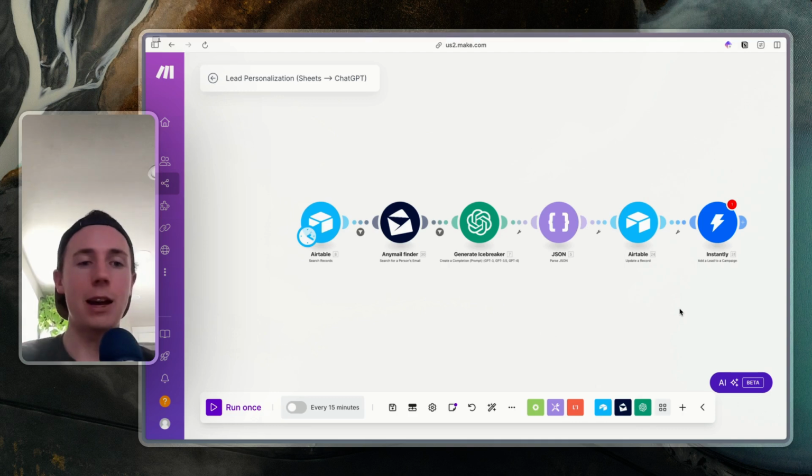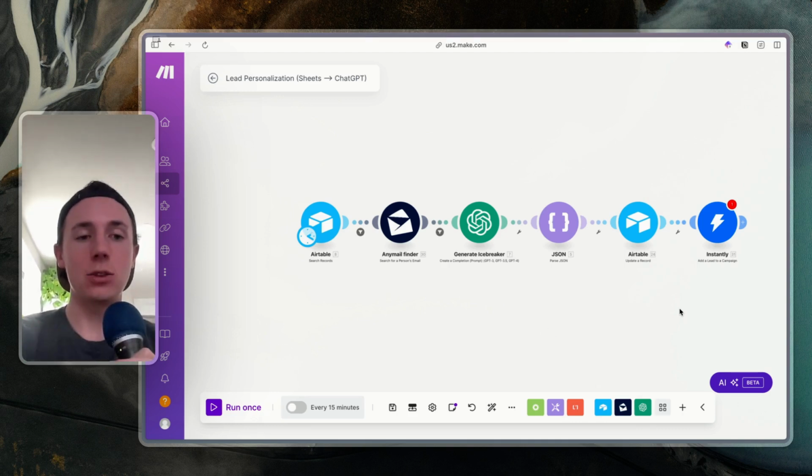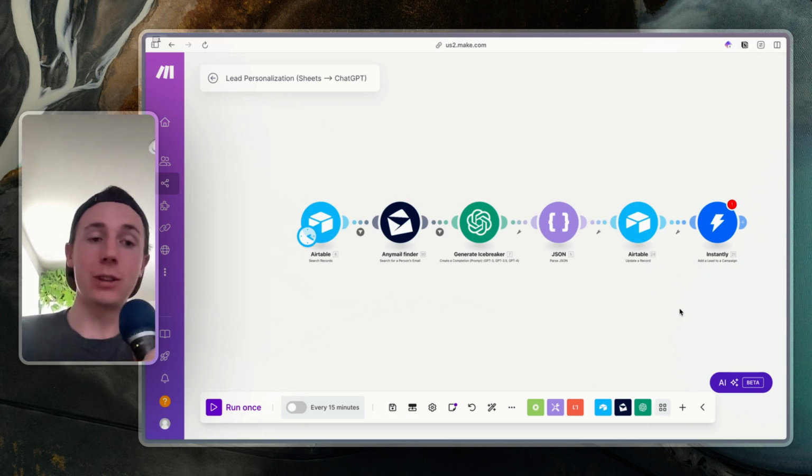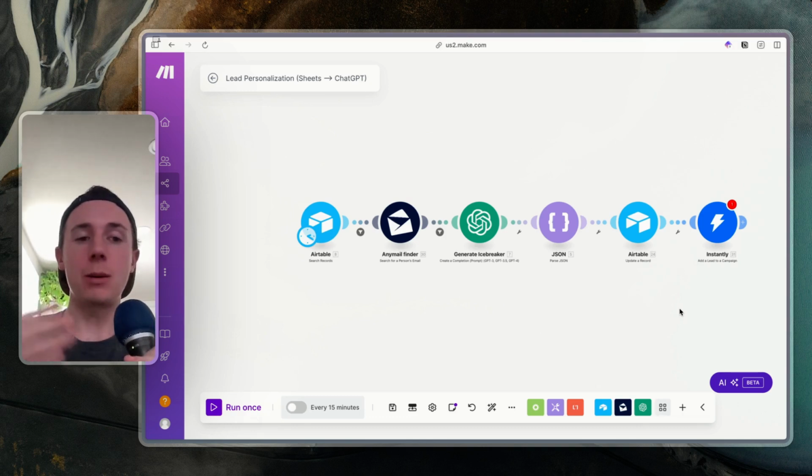But what you need to know for now is that this is what it looks like to use AI to augment your sales processes. And now if we go to Instantly, you'll actually be able to see we're going to be able to split test.